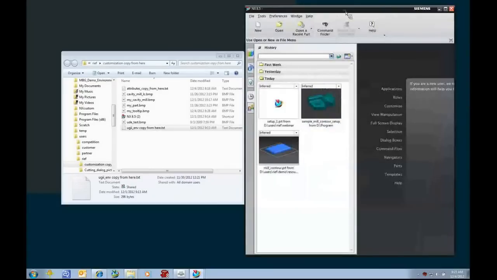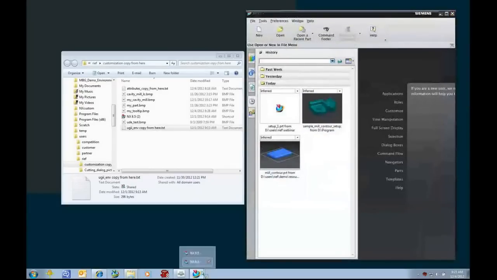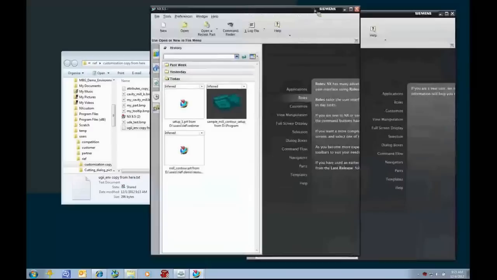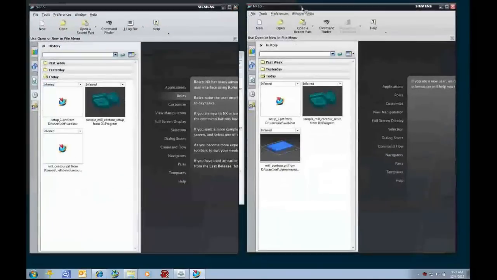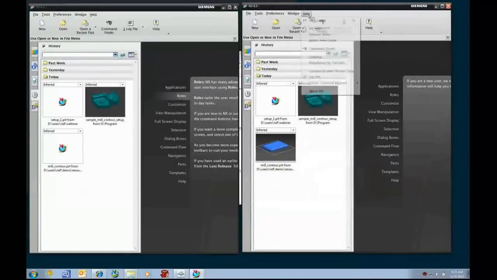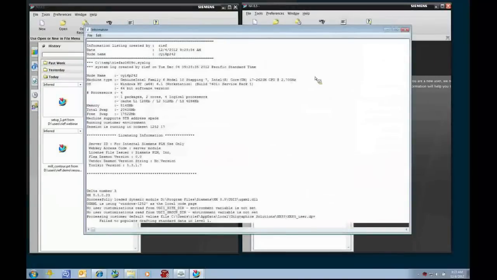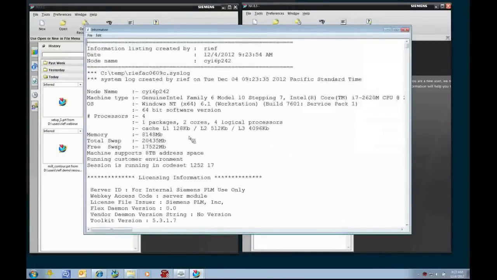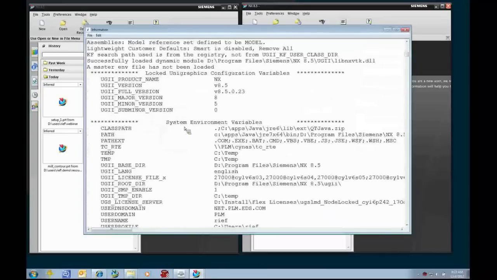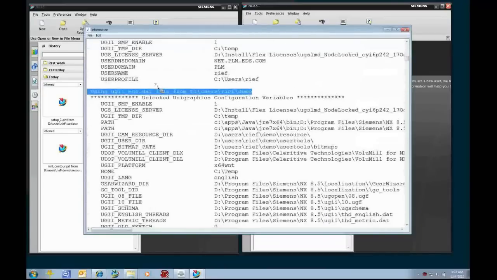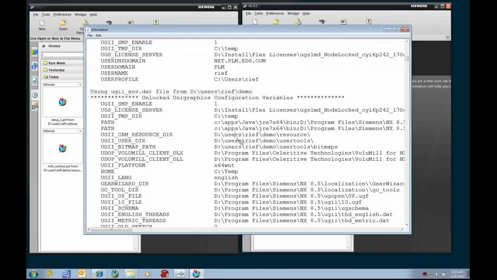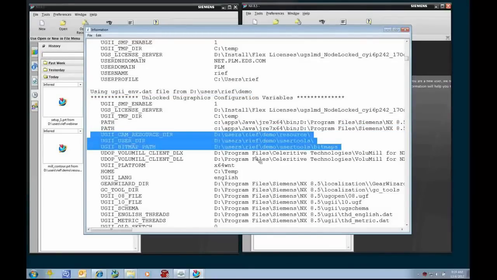It looks just like the other one that I had running, right? Remember, this is my original NX that we started the day with, and this is the one I just ran. The difference is that if I go in and look at the log file on this one and scroll down, this is the very important line you want to look for. Right here it says it's using the UGII-env.dat file from the users reap demo folder. So this tells me that it read the correct file. The next thing to look for is, remember these three things that we changed? They all show up here.